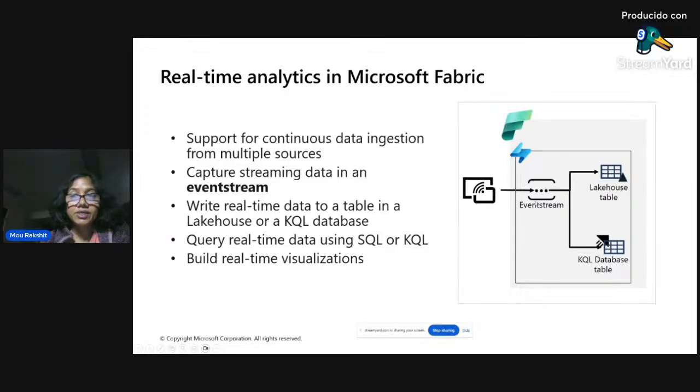So event stream is a service. You can see this is the Fabric icon, and this is the real-time intelligence icon. The earlier name was real-time analytics. Now it is real-time intelligence, and within that you have the event streams key component, which will enable you to capture the events or transactions or change data capture or telemetry into the platform. So you're going to ingest this with the event stream, and then you're going to store them into your KQL database or lakehouse table.